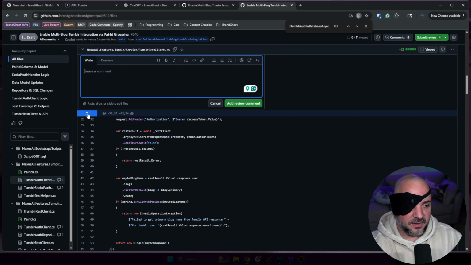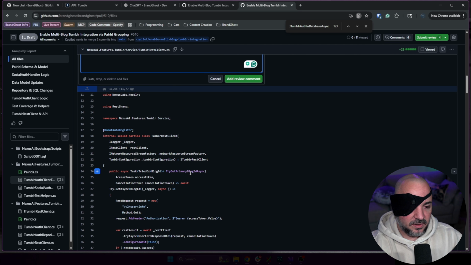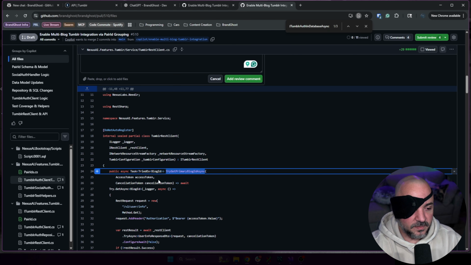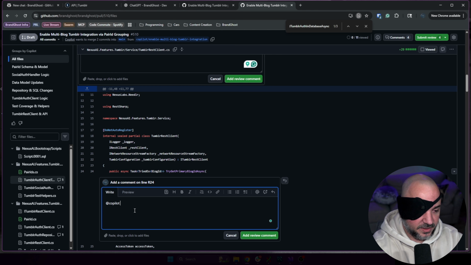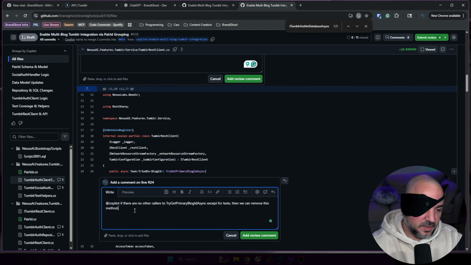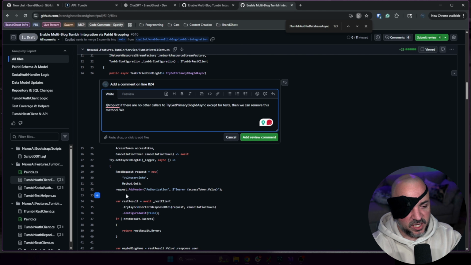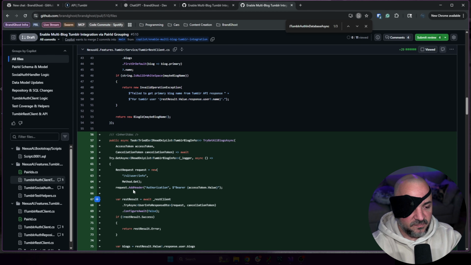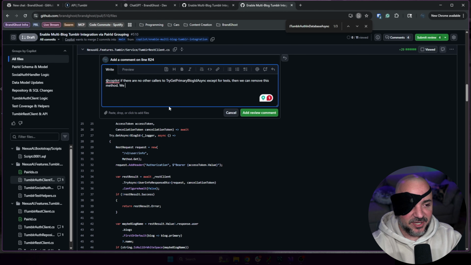So I think it's this method here. Yeah, so let me do this. At Copilot, if there are no other callers except for tests, then we can remove this method. And then I might say, I just want to double check, v2 user info, right? This is the same. It's making the same REST call.